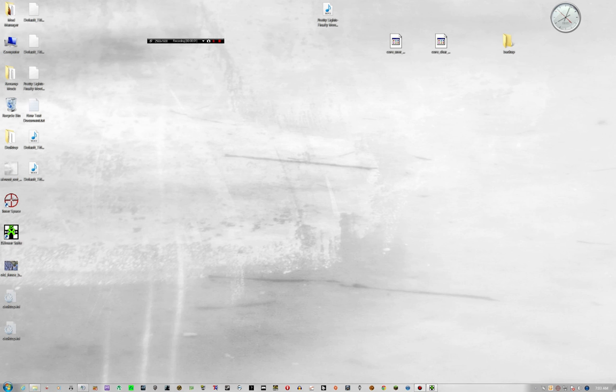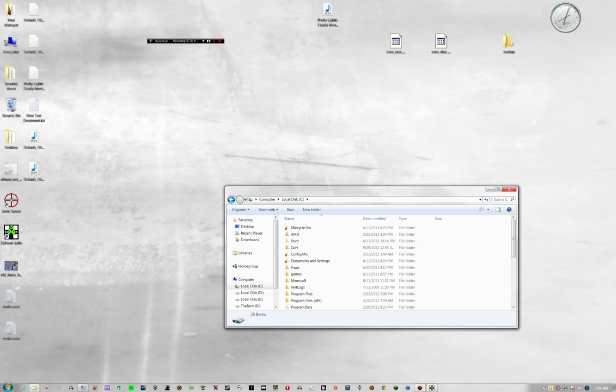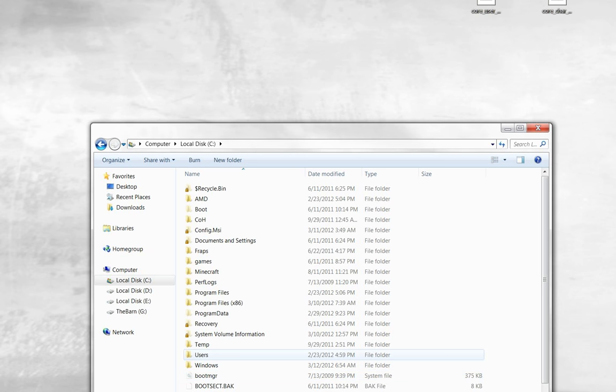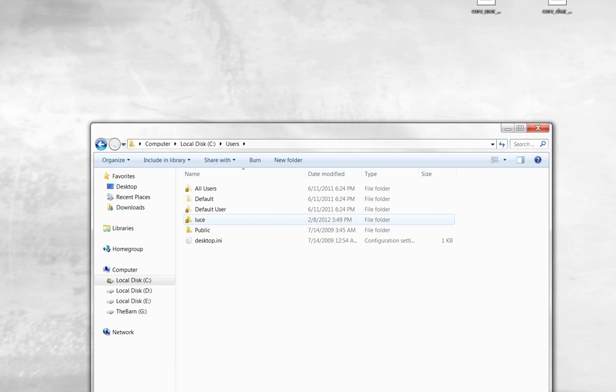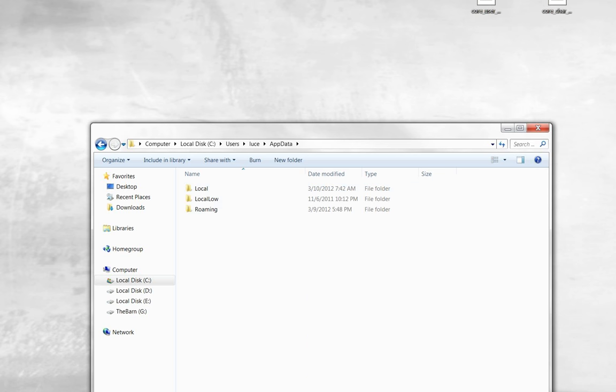Okay, this is a tutorial on how to copy Eve client settings from one account to another. And the first thing we need to do is go to our users, followed by whatever user you're logged into, and app data. Okay, there's the path there.